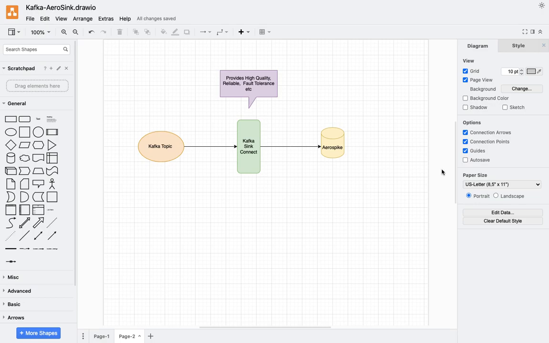We will give a demo of Aerospike Kafka sink connector, the job of which is to transmit the data from a Kafka topic to Aerospike. We can do this by writing a piece of code as well, but we are using the Kafka sink connector because it provides a high quality, reliable and fault tolerant system. Somebody has already tested it for you and made it, so why not use it?